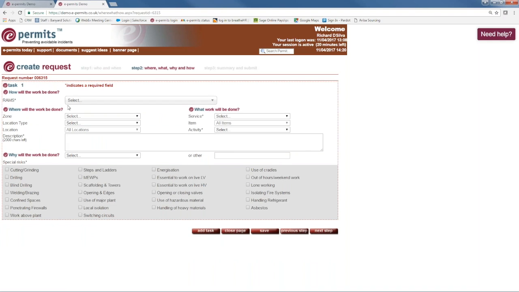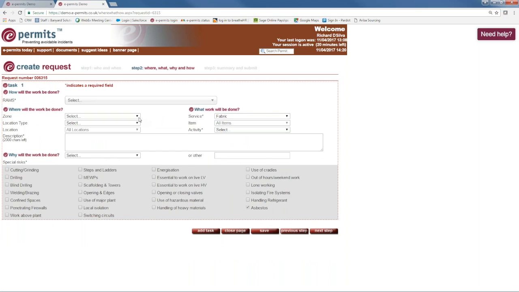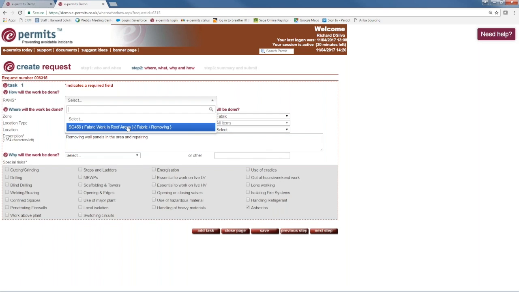The next step, what am I going to do? So I'm actually going to come and do some work on the fabric. So I'm going to pick the fabric, and I'm going to be doing work in the roof upper level. So fabric work in the roof upper level, what am I going to do? I'm removing, excuse my spelling, and I will have already submitted RAMs.